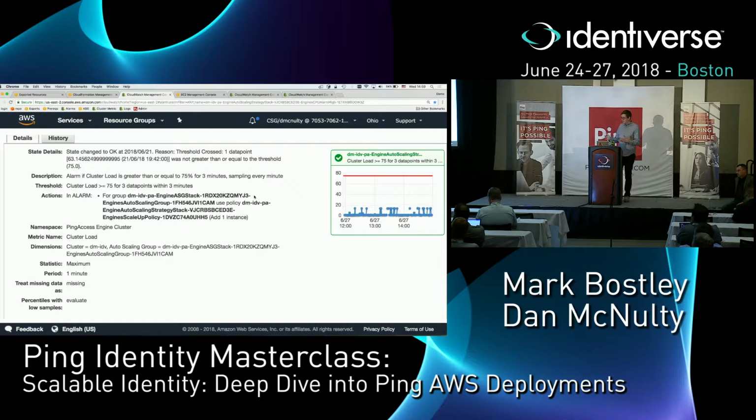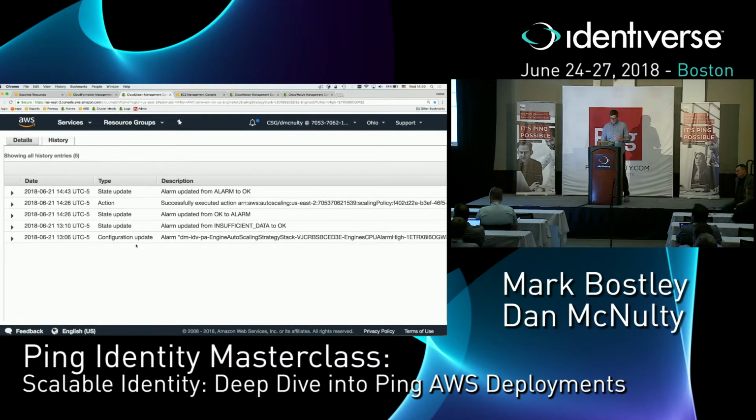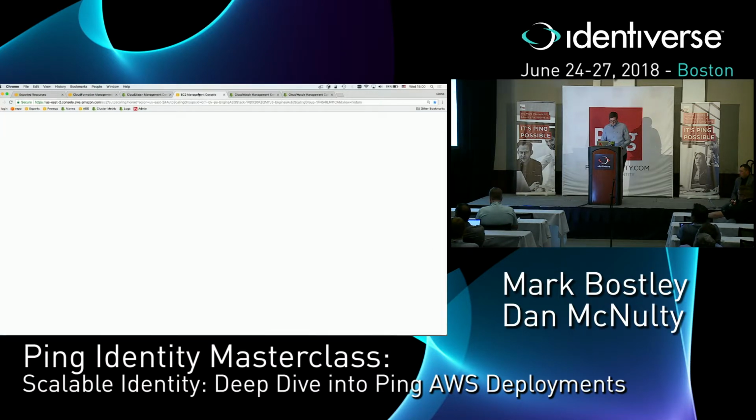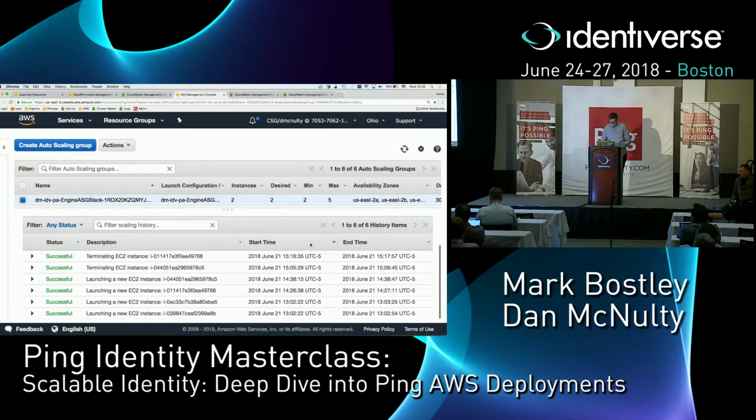Before this talk, I ran a load to simulate an auto-scaling event, and now I'm just going to walk through some of the details. What we're looking at now is the configuration page for that CloudWatch alarm. We can see here that at 14:26, the alarm fired. As a result, it generated an event that got routed to an auto-scaling group. If we jump over to the auto-scaling group, we can see that at 14:26 a new engine got spun up. We started with 2, and we now have 3.